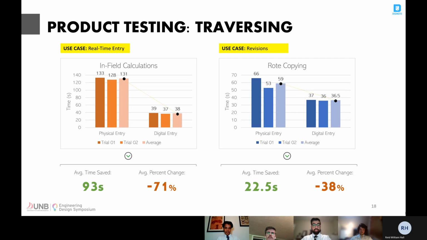We then performed the same tests for a traversing dataset. The results of this dataset are outlined in these graphs. For the in-field real-time calculations and data entry, you can see that the application allowed for up to 71% in time savings, while for the revisions, it allowed for up to 38% in time savings.